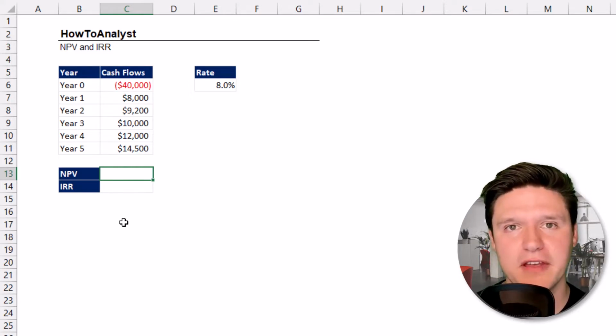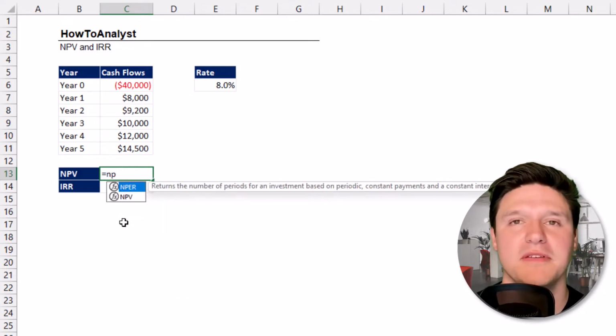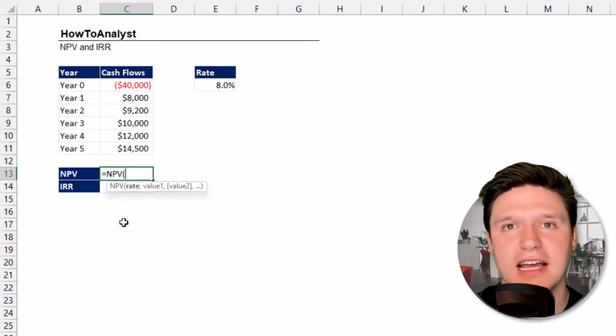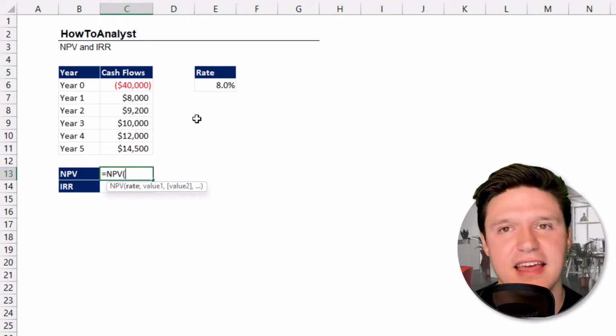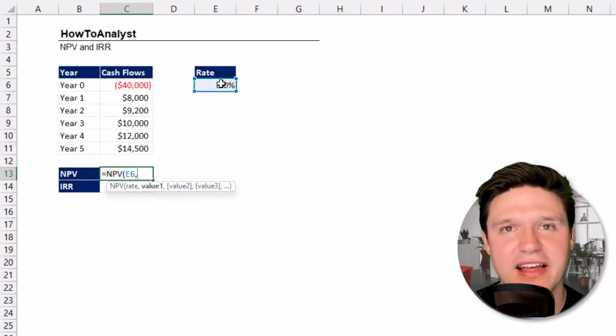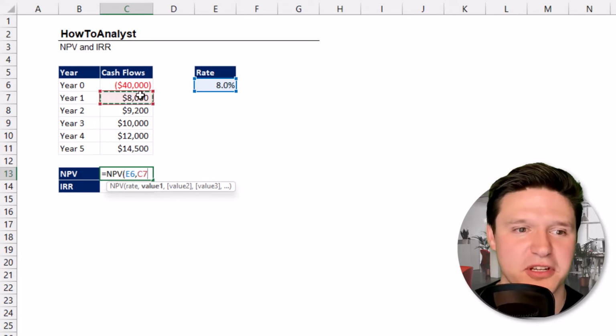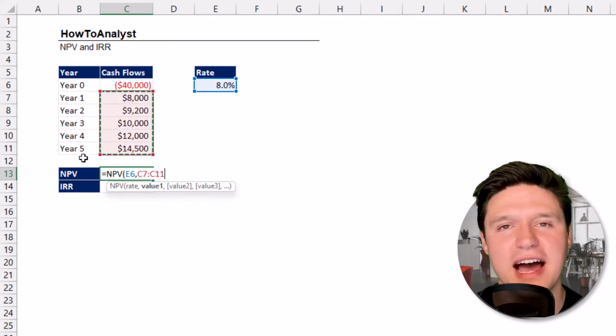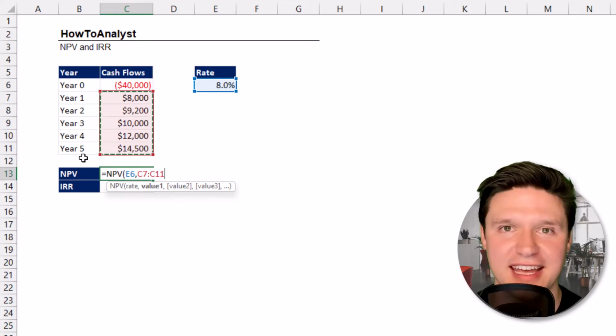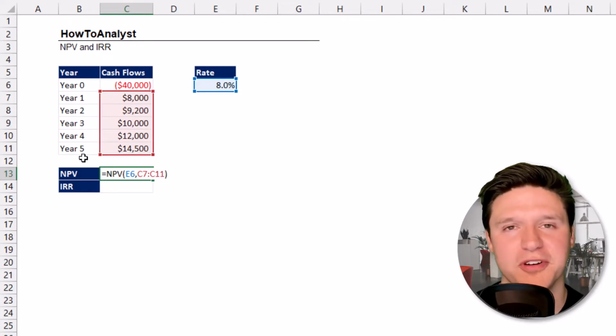To calculate NPV, press equal sign, type NPV, arrow key down to the formula, and tab to complete it quickly. Next, select the rate and press comma. And then highlight all of the cash flows that you want to discount at that rate. In this example, years 1 through 5. We're not including the year 0 investment in the NPV calculation because it's at year 0 and is already in today's dollars. Close parentheses.